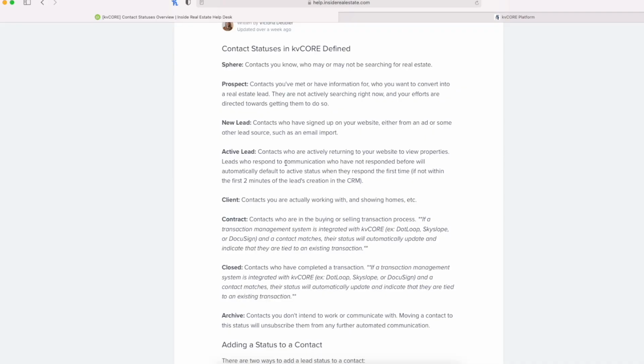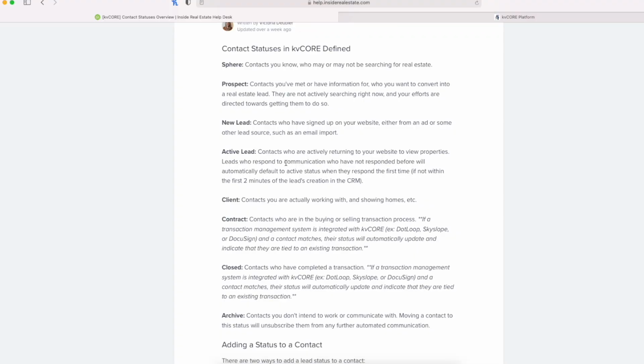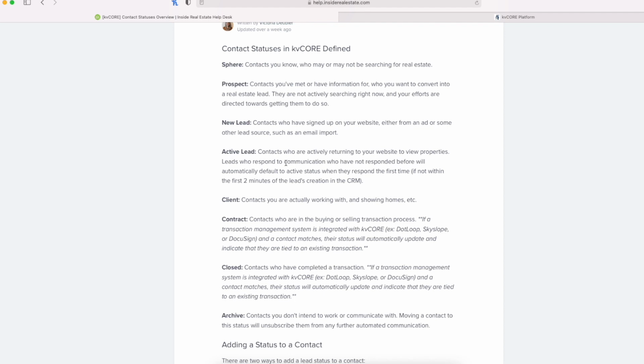Next, new leads. New leads are leads that have come in organically through your website. And this is different from active leads, which are also leads that have come in through your website that have responded to any communication from you. So if a new lead comes in and they respond to you, it'll be switched to active. Next, clients. Those are people that you're actively working with, actively showing homes. This is for contacts that have gone under contract. And lastly, closed. This is for people you closed on.